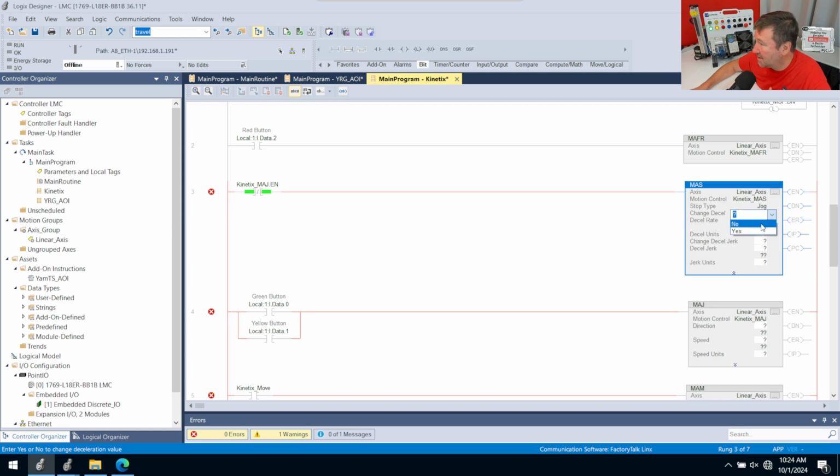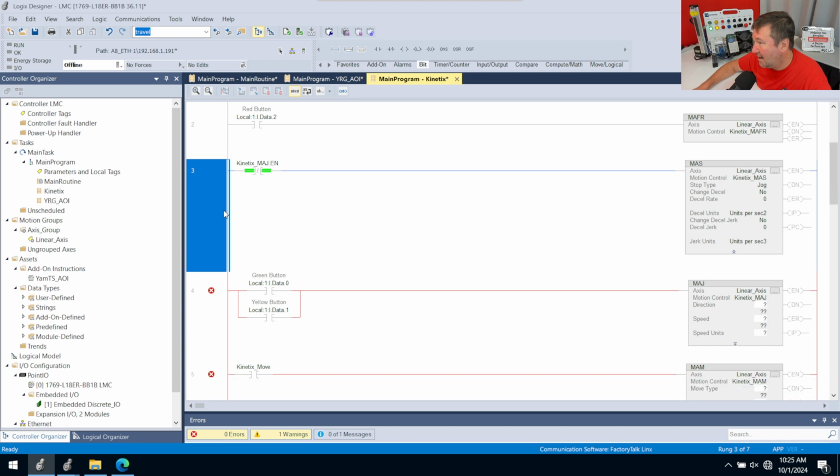So do we want to change the decel? Well, no, I don't want to change my decel, but you could. So I can just throw anything in the decel rate since I'm not changing it. And then we can throw anything in the units because we're not changing it. And then it says change decel jerk. Nope, not changing it. And since I'm not changing it, I can just throw anything into the decel jerk and into the decel units. Honestly, I don't see very often that this is changed in a program, but you have to do something there. All right, so that gets that one going.